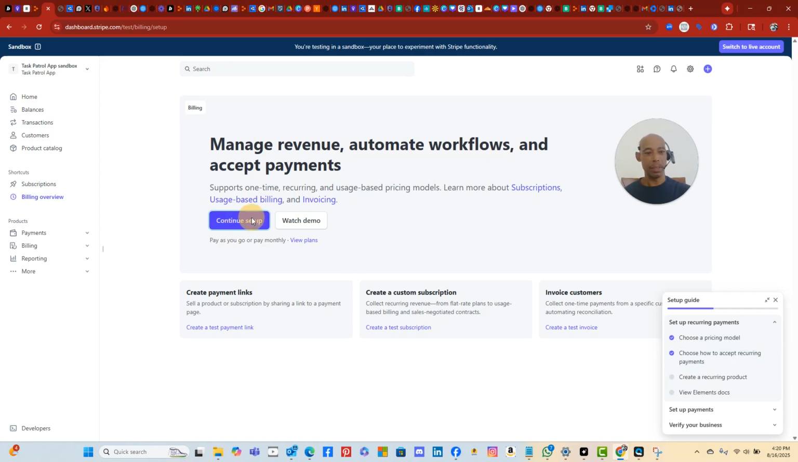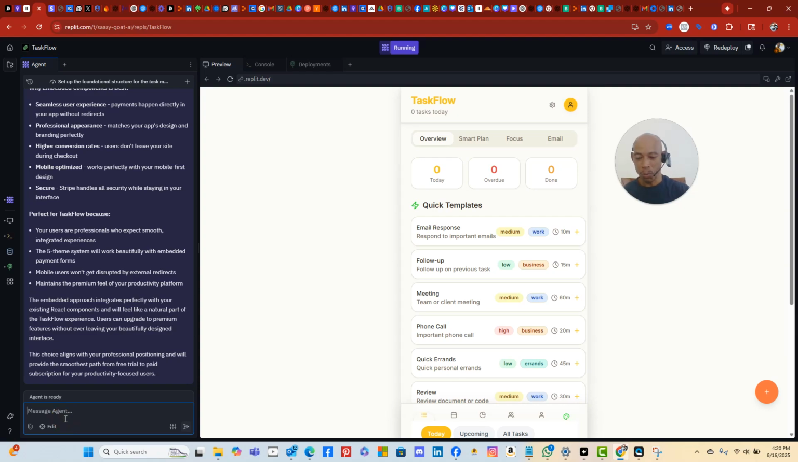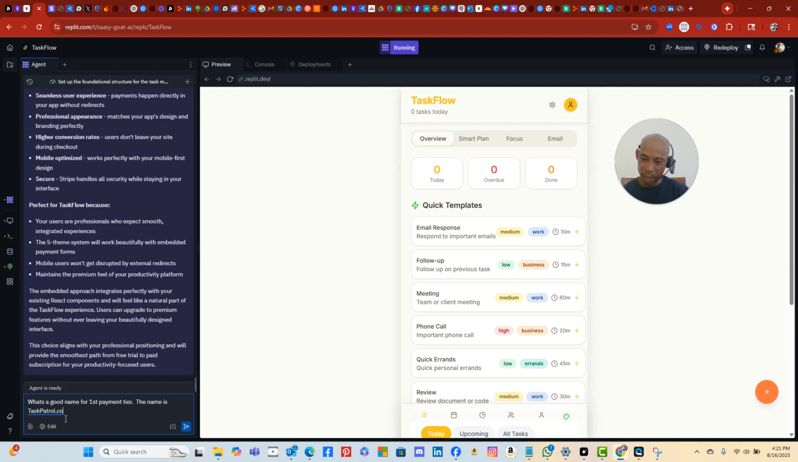Manage revenue, continue to set up. Matter of fact, even here, I'll ask, what's a good name for payment? And this is no big deal, but the first payment tier. I'm going to give it the name that I've chosen, because have you ever seen tiers with a name that fits the theme of the product? So that's why I'm going to give it a name. The name is taskpatrol.com.